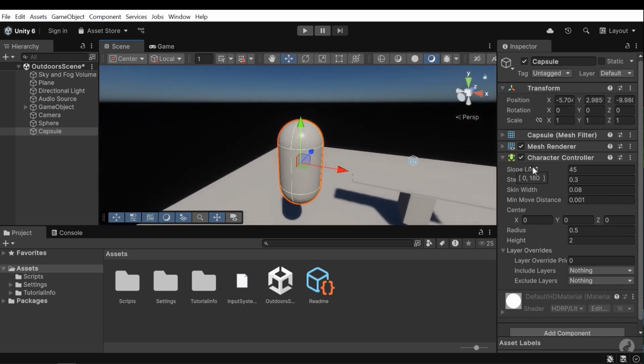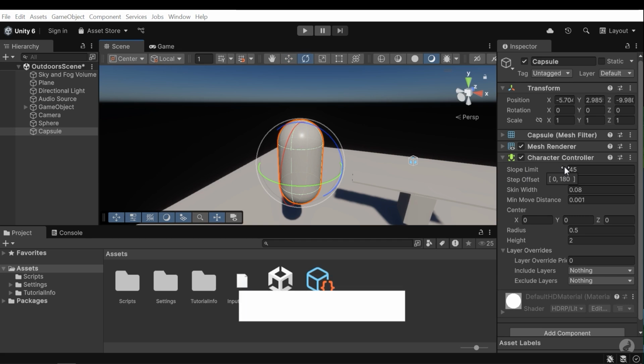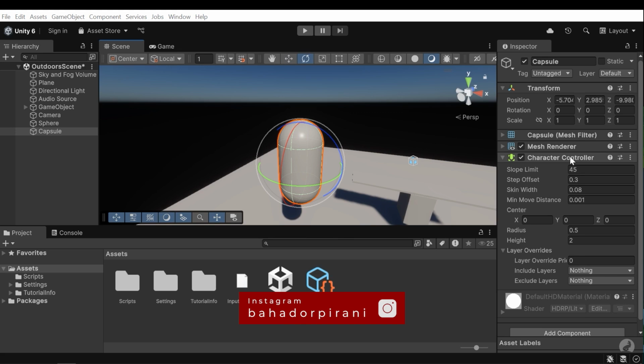Here we have some properties related to a controller, and let's explain the most important parts of it. Alright, the first one is the slope limit. So what is it? Actually, it is the maximum angle of the slope that the character can walk up. For example, if the slope is steeper than 45 degrees, your character will not be able to climb it and will be stopped or slide down. A value of 90 would allow climbing vertical walls, while a value of 0 would mean the character can't climb any incline. So it is 45.